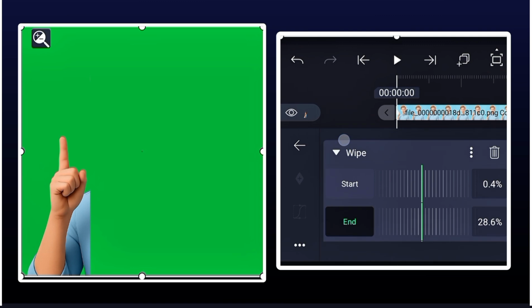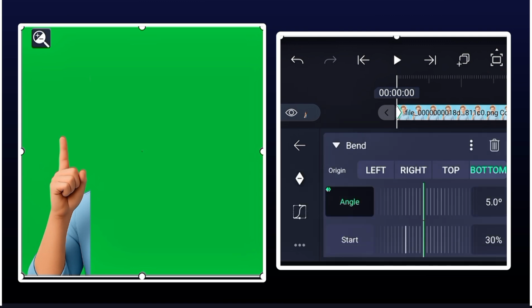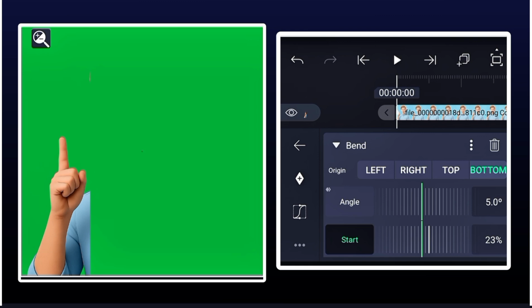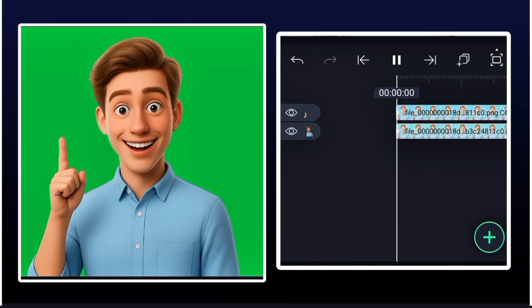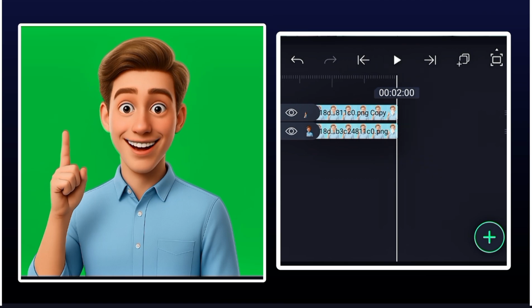Next, go back and click on the bend option again. Reduce the start percentage so the hand moves more than the head. Finally, unhide the other layer. Change the background, and your head and hand animation is ready in Alight Motion.